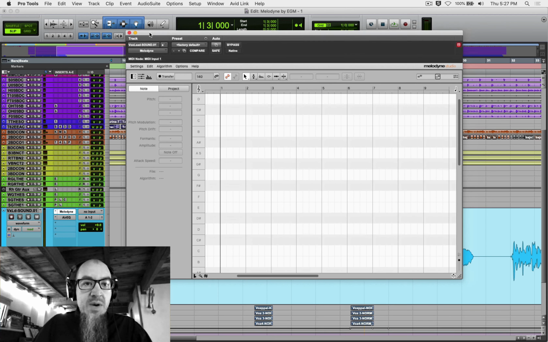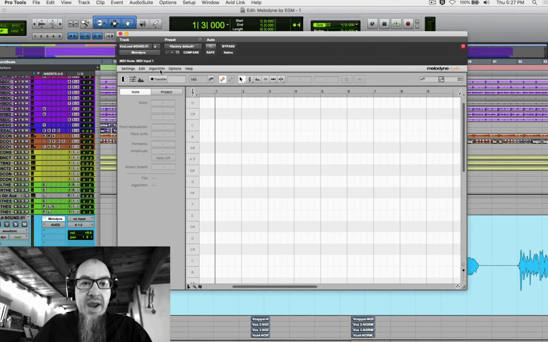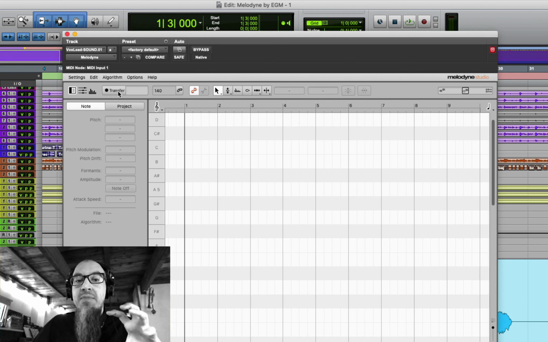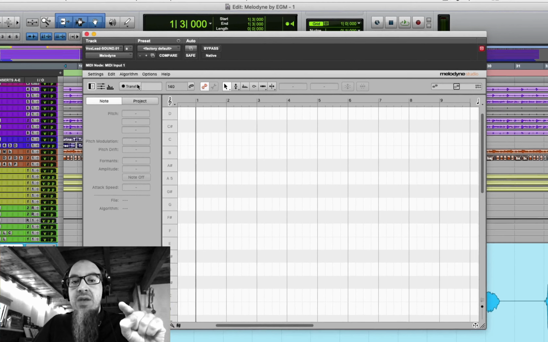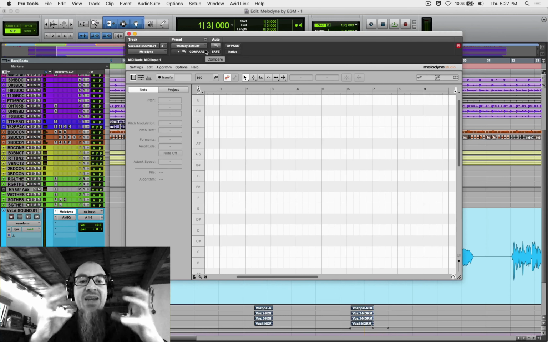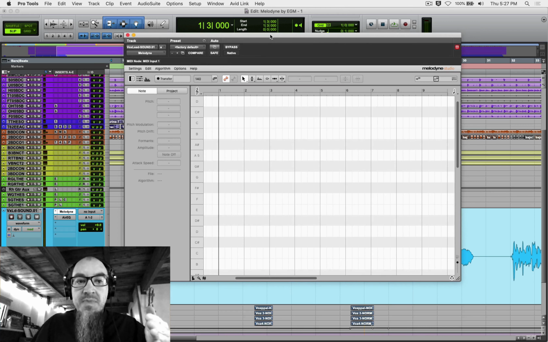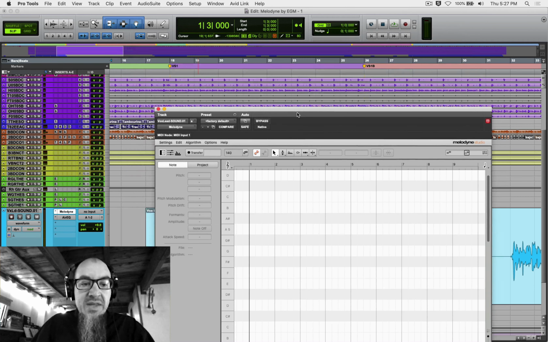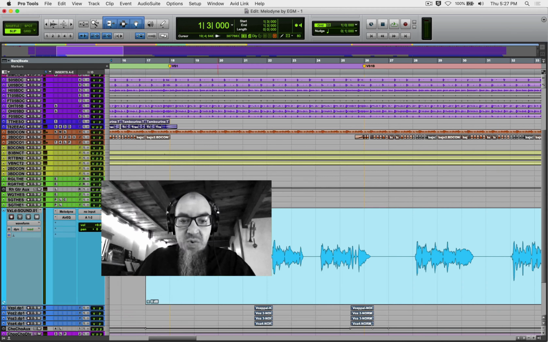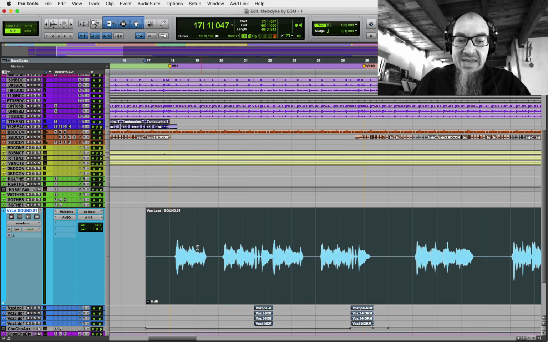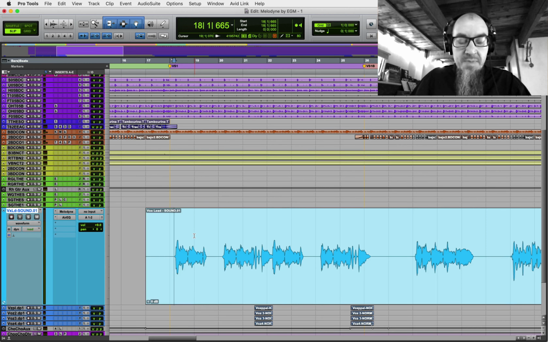And the first thing I want to point to is this transfer button. This transfer button serves as a recording button. So once we push this, we are going to feed our audio into the Melodyne editor. What does this mean? This means that if we have a track like this one here, once we transfer this into Melodyne, we won't have access to this track anymore.